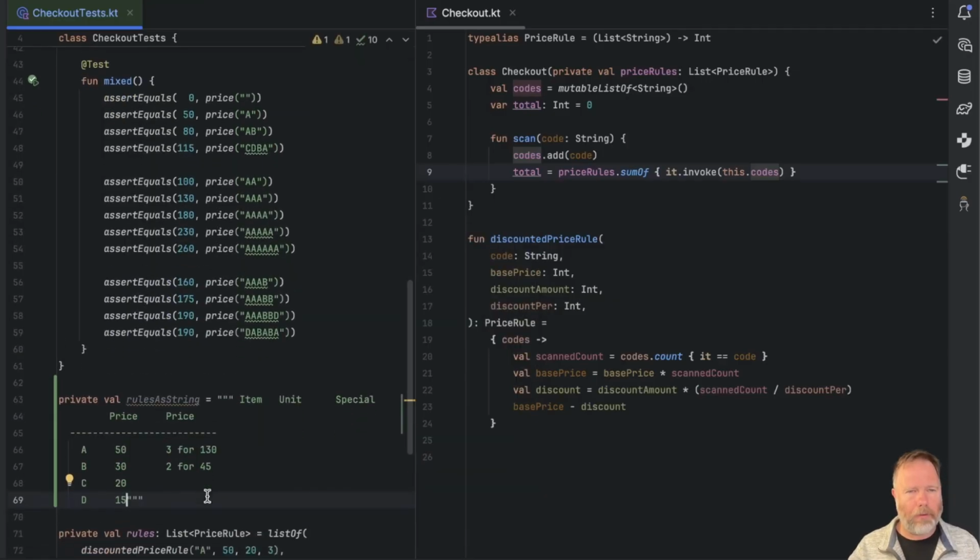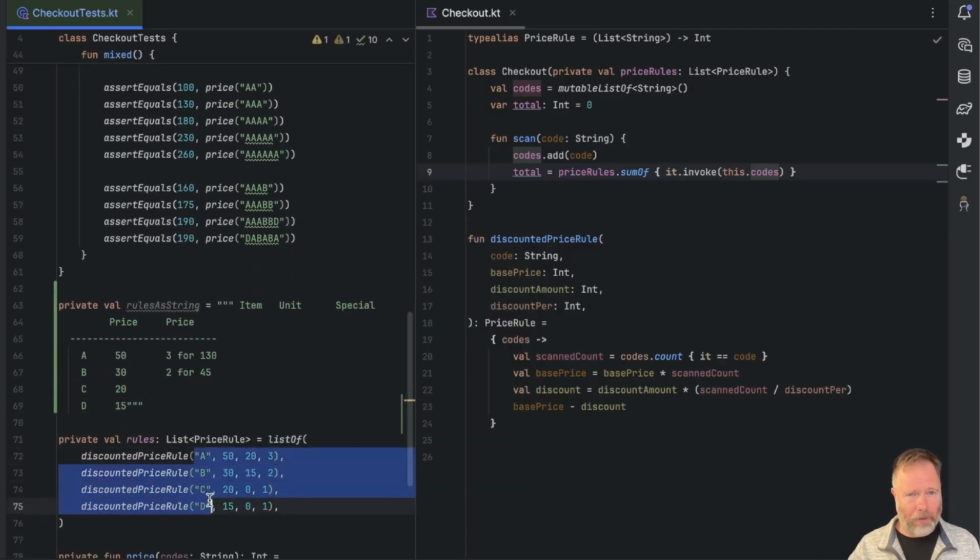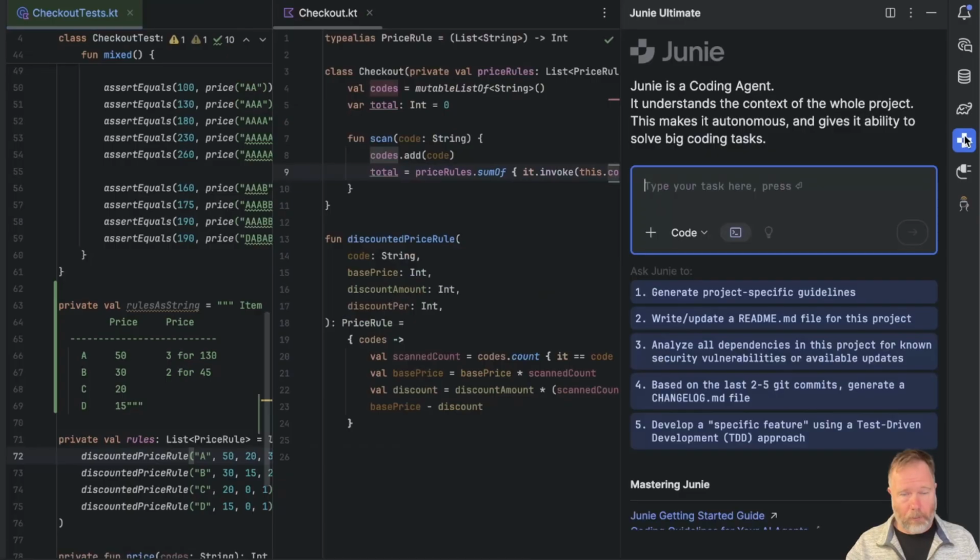Once upon a time, parsing this into invocations of a function like this would have been just tedious. There will be loops and regular expressions and if matches and math as well, because this is 3 for 130, not 20 and 3. So can someone else do it? And of course the answer is yes. Let's ask Junie. And I'm going to say, write a function to parse rules as string into list of price rule. Well, maybe that's enough.